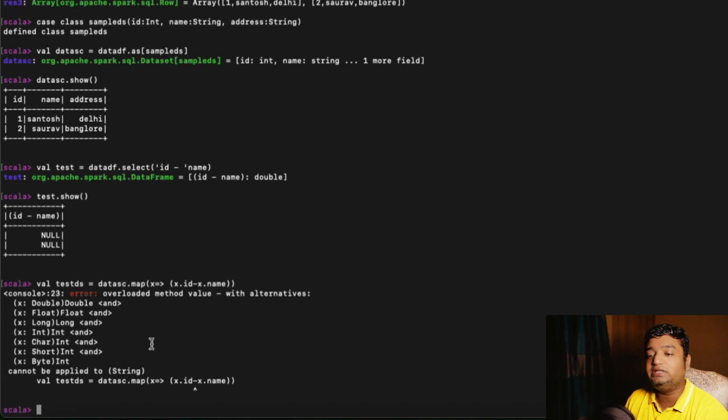So the dataset is able to protect the data type, or type safety is available in a dataset during the compilation time. But in a data frame, type safety is not available during the compilation time. Now this is the biggest difference between dataset and data frame. Everything remains the same, but the biggest difference is type safety. So type safety error during compilation is not available in data frame, but it is available in dataset.